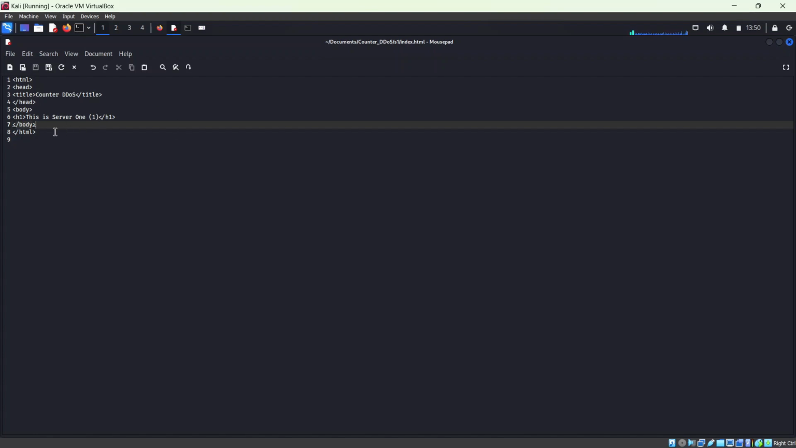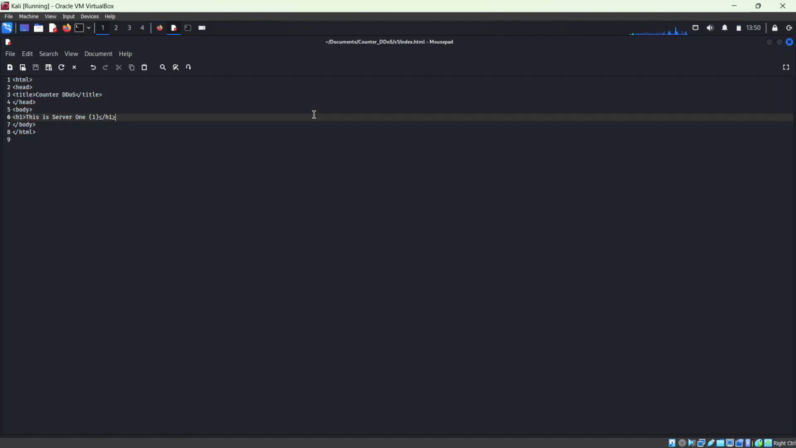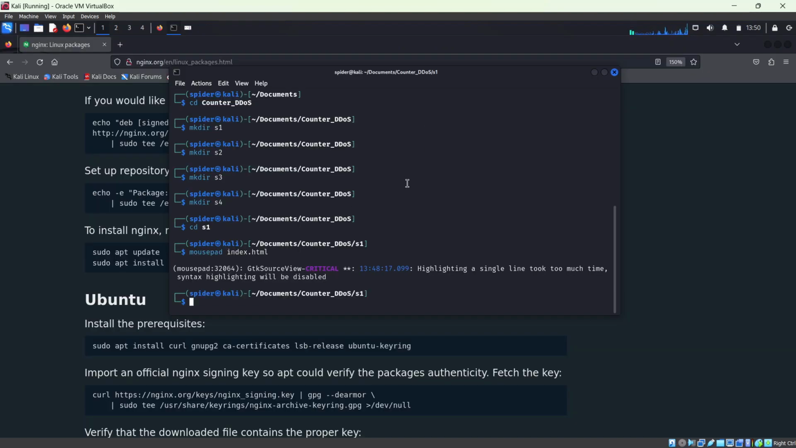Okay, then we're going to create this file in all the server folders that we've created. So go ahead, copy it. I'm going to close this. Okay, that's why we lost our syntax highlighting. This is the reason right here.